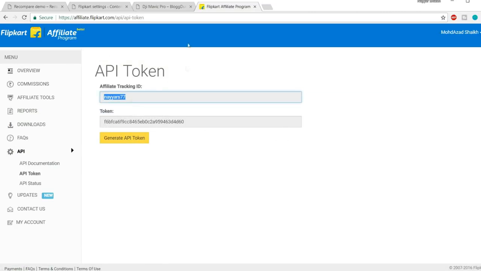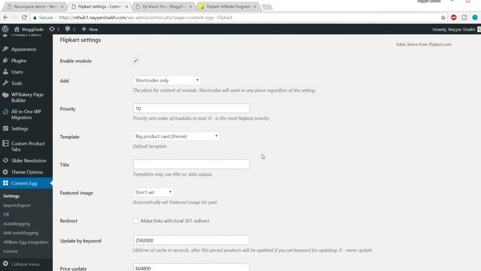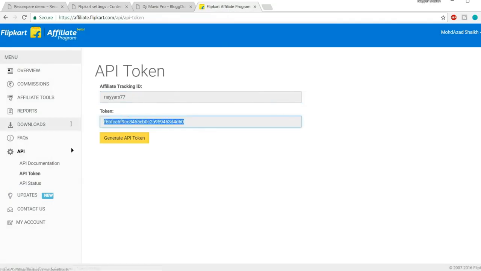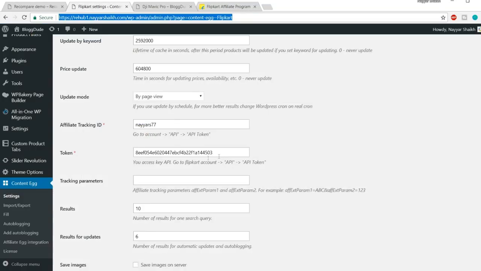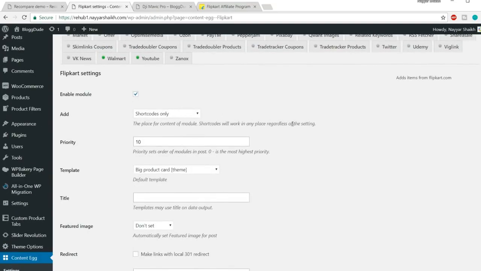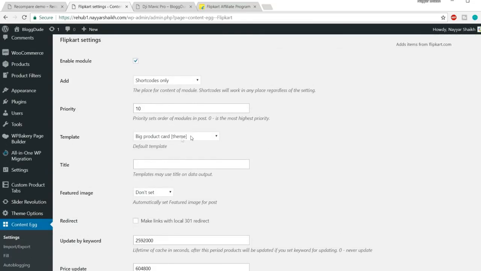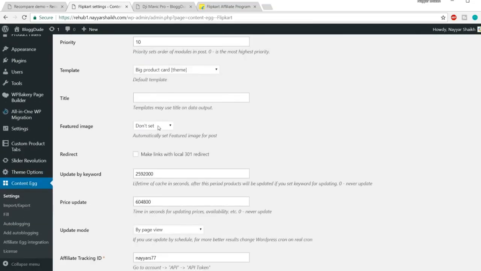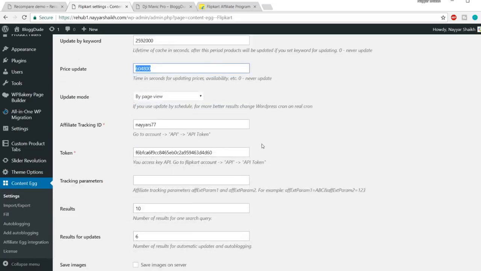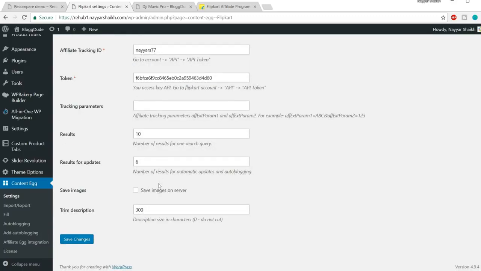Click on API token and you will have your tracking ID and your token. So very simple. Just copy your tracking ID from here, come back over here and just paste your tracking ID. Then copy the token from here and paste it in your token field over here. Fine. Now let's see other options. Here also it will be shortcode, only 10, big product card theme, don't set, which are the same options. You can change the price update and keyword update from here. Results, you can increase or decrease this number.